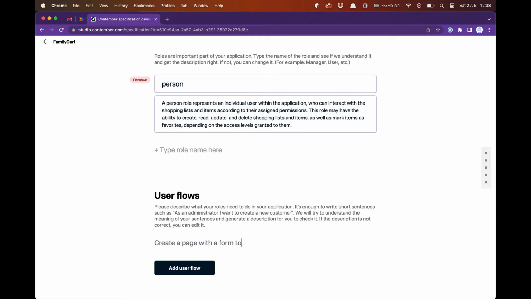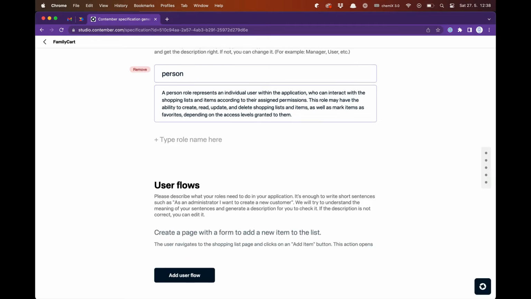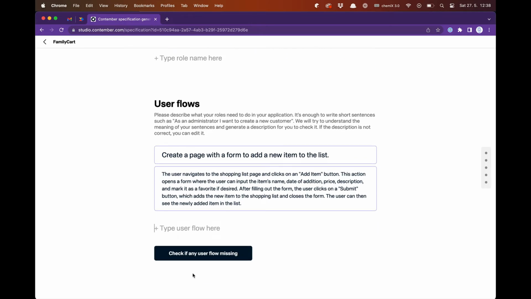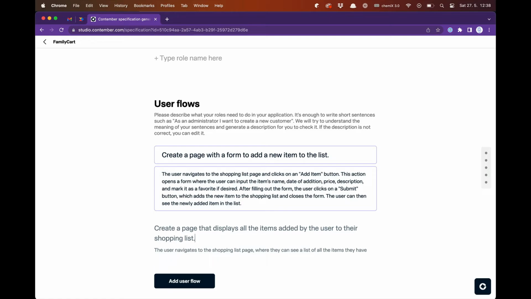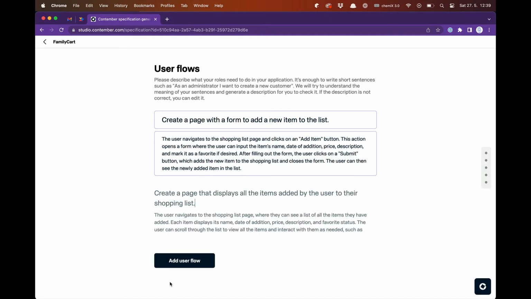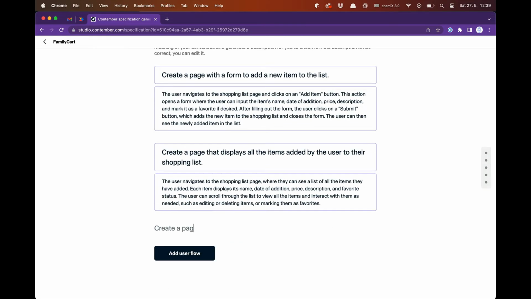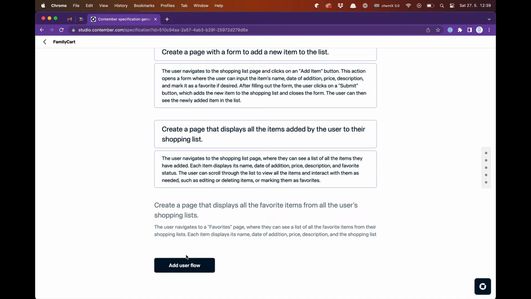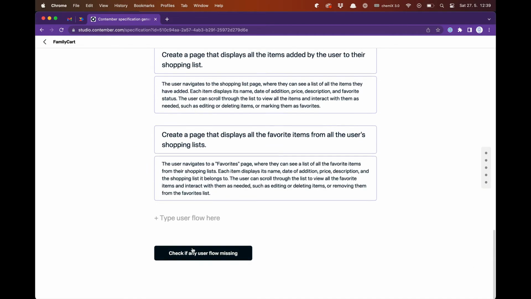Create a page with a form to add a new item to the list. The user interface now more effectively prompts for possible changes in the generated descriptions. Create a page that displays all the items added by the user to their shopping list. And the final flow: create a page that displays all the favorite items from all the users' shopping lists. The final check before generating the application.